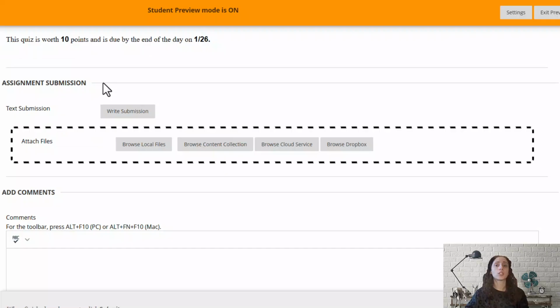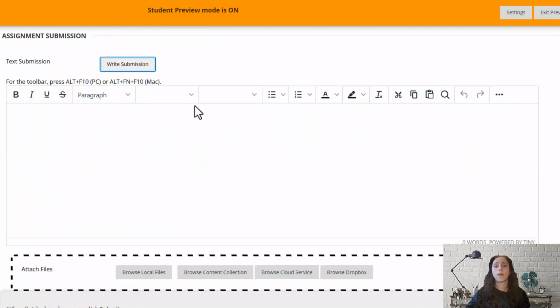And you can submit your assignment in 2 ways. You can either click on Write Submission. And then if you use a Word program with a spell check, which I recommend, you can type out your submission there and then copy and paste it into the dialog box here. And then click Submit to submit your assignment.